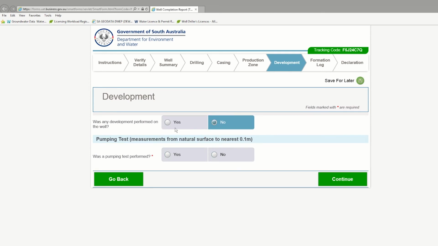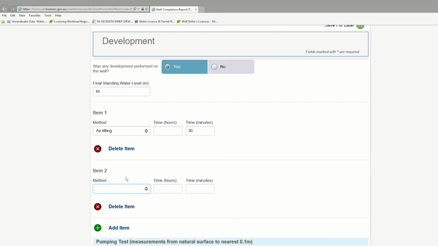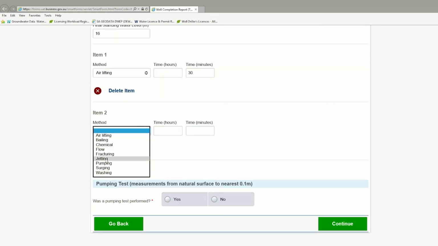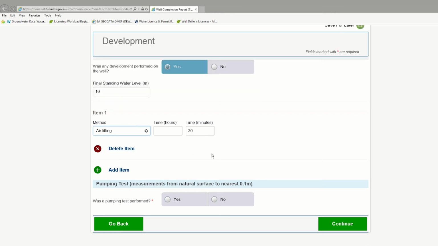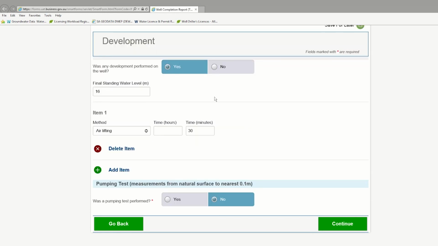And for the development tab, was any development performed on the well? Yes. After you've done the developing, what was the final standing water level? So there's options here for the method of development. For this one it was airlifting for 30 minutes. If there's different options you used, you can add items and choose different methods. But for this one, it was just airlifting, so I'll leave it as 1. And was a pump test performed? On this one, it wasn't. But if you were to, there's information that you can add, and also there's an option there to upload documents. And then continue.